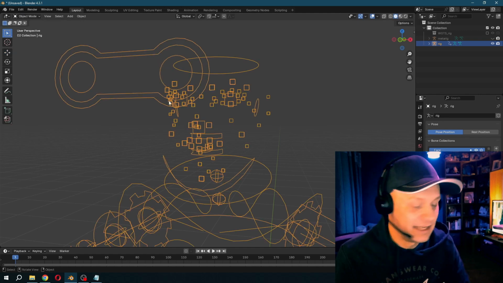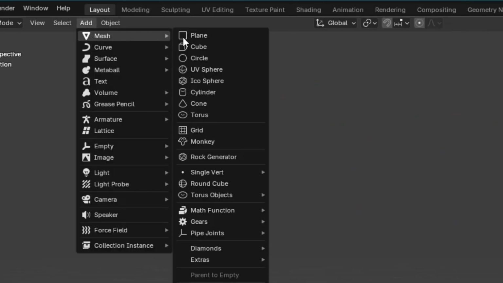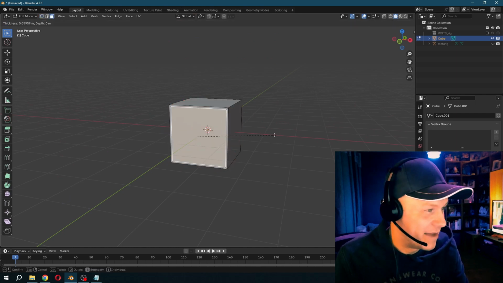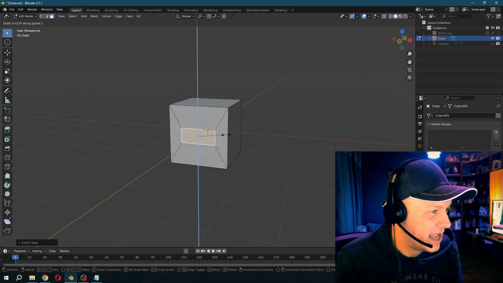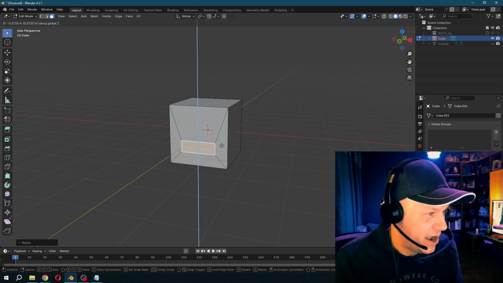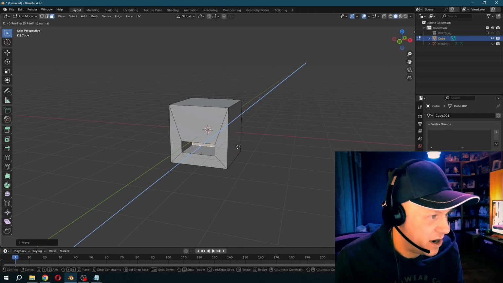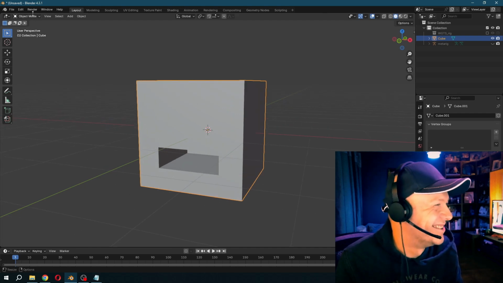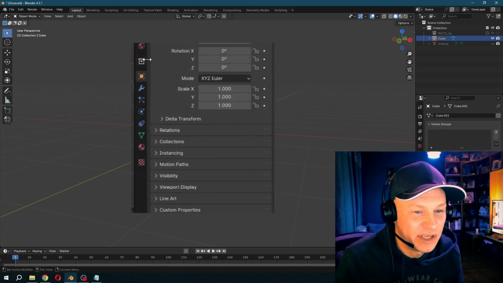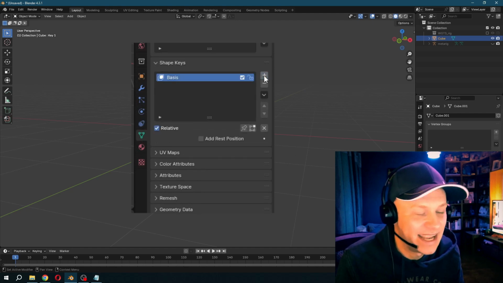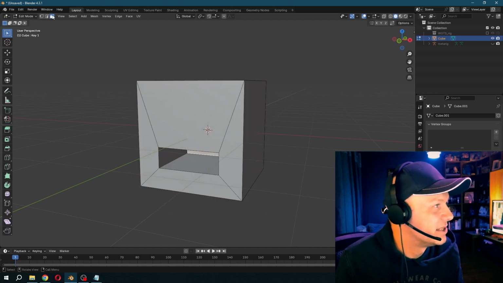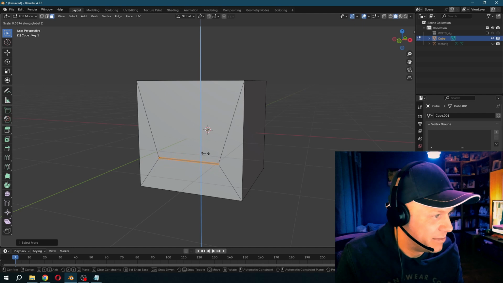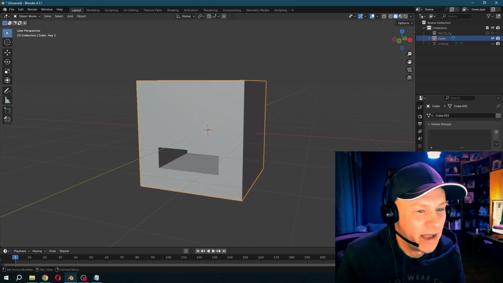So if I delete this scary rig and go back to basics with a cube, there we go. If I make the most basic of mouths, so I inset, I scale, and I move down, and I extrude inward. There we go. I've got a mouth, right? So if I go to my trusty shape keys tab, add a basis, and then add a new key, then we go to edit mode, and we turn this mouth into a closed mouth. There we go. Now we've got a shape key set up.